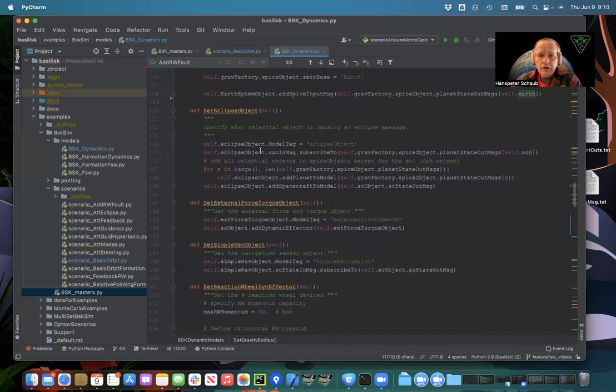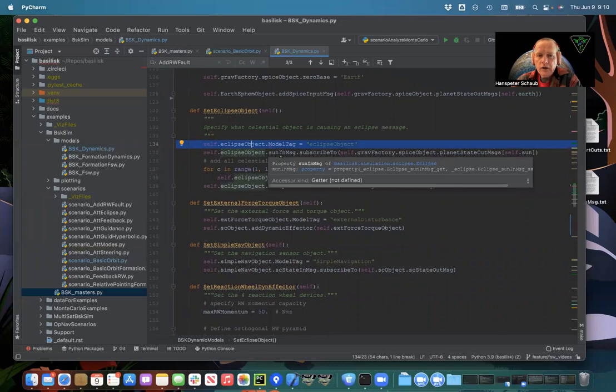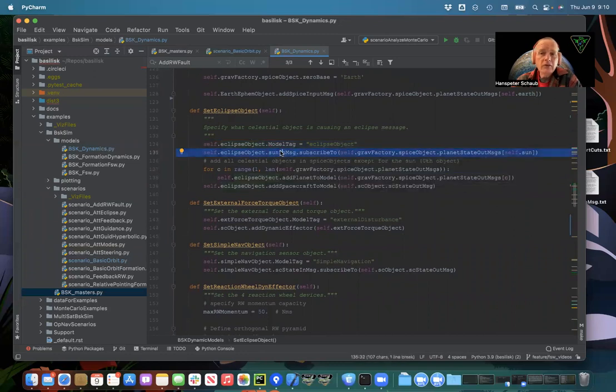Set the eclipse. Similarly, we set the model tag. If you look up the Eclipse model, you have to subscribe to the Sun's message. The Eclipse module needs to know where the Sun is. And so I'm subscribing here. SPICE object is the vector of output messages, and I need the Sun's slot, which is the 0 slot. Then I am looping through a bunch of other effectors because it does eclipse not just for, it has to know about, am I being eclipsed?